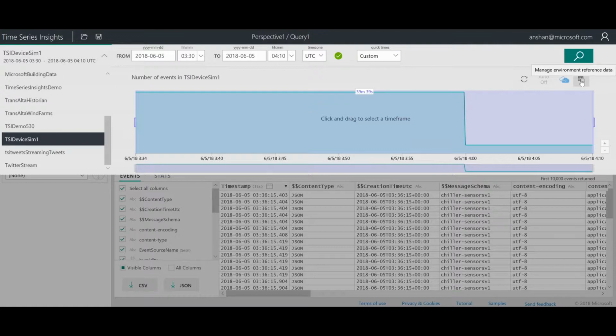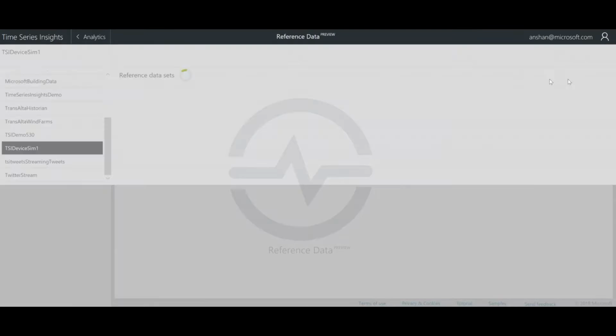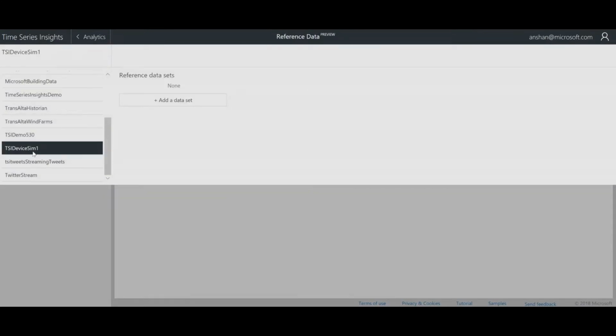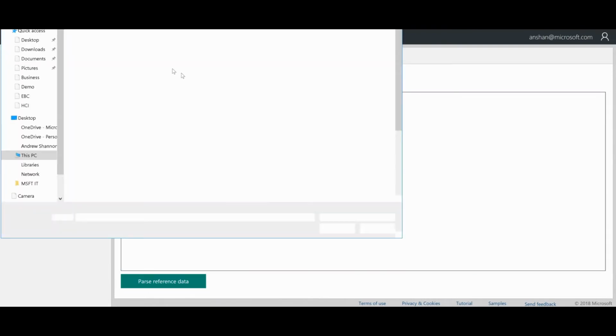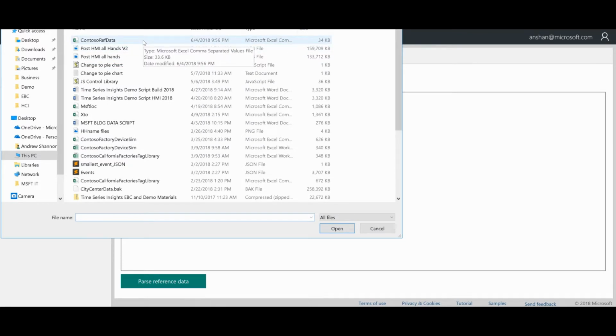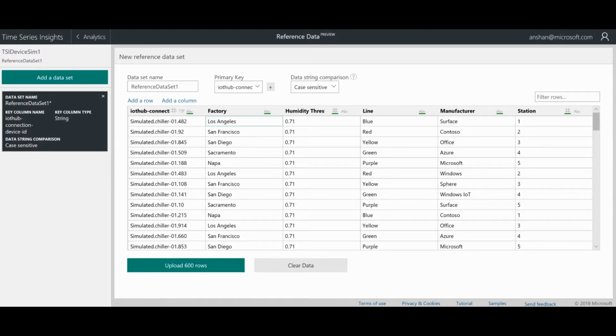So if I go up to the environment itself, I can click Manage Environment Reference Data. As I go in, what you'll notice is I have the ability to add a data set. It's showing that there's no reference data today. And if I wanted to, I could paste in CSV headers and the subsequent information. Similarly, I could paste in a JSON array. In this case, I'm going to Browse. And you'll notice I can go to that reference data table I just built.